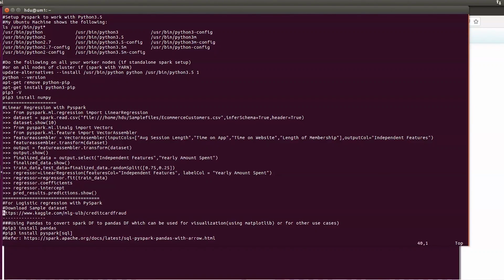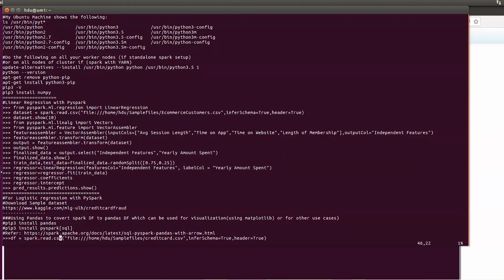Now let's go ahead. On this machine and the other machine, I have already done install pandas and also install PySpark SQL. You can also have a look at this link which talks about Arrow. That could be used when you're working with pandas, and if you want to transform your Spark data frame into a Python data frame for further analysis or further visualization.